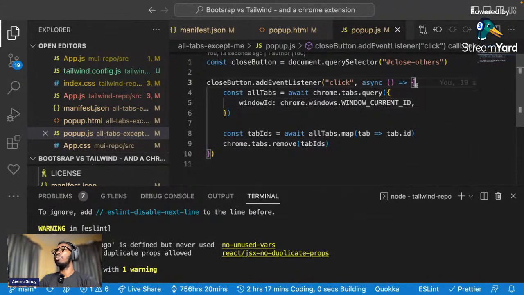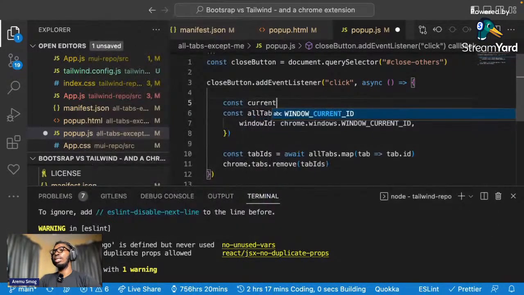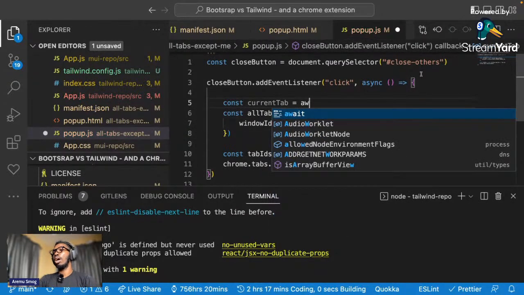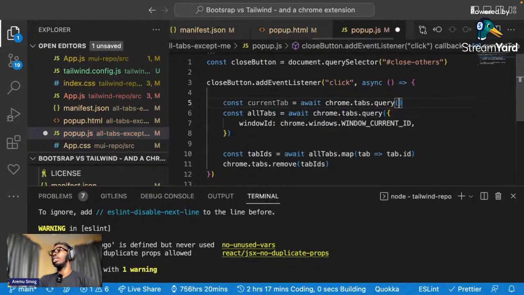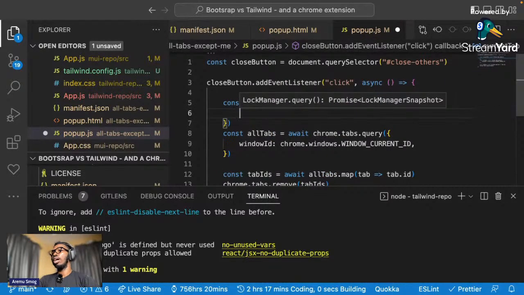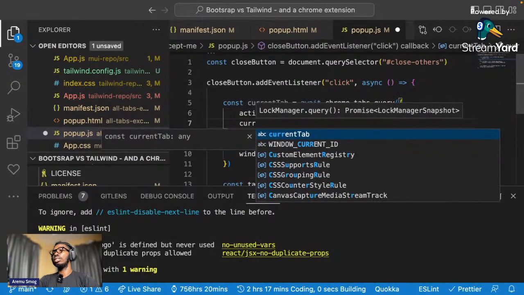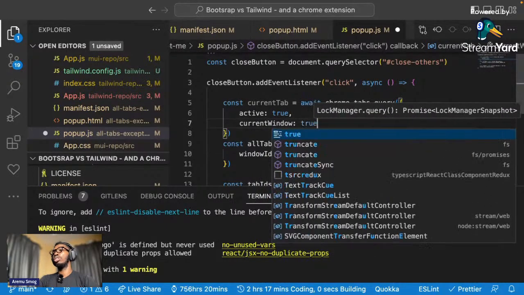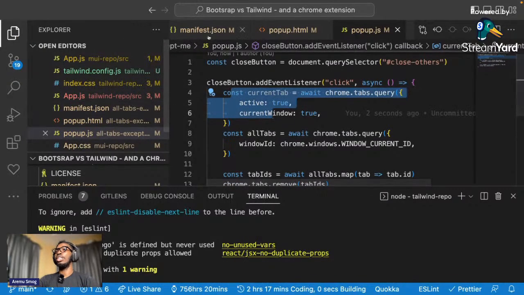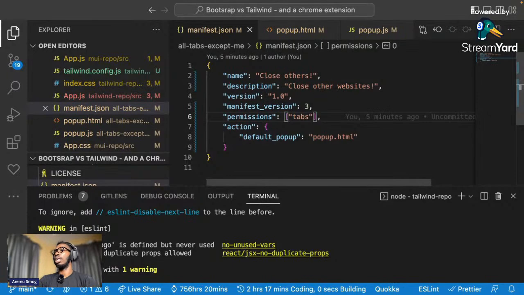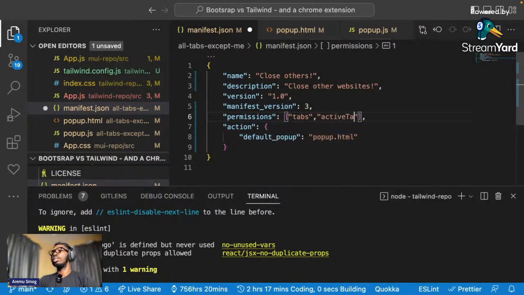And to get the current tab, we just have to do const currentTab equals await chrome.tabs.query, right? And I'm going to say active: true, then currentWindow: true as well. In order to be able to access the current tab, we need to add a new property to our manifest.json, permissions, and that's going to be activeTab.